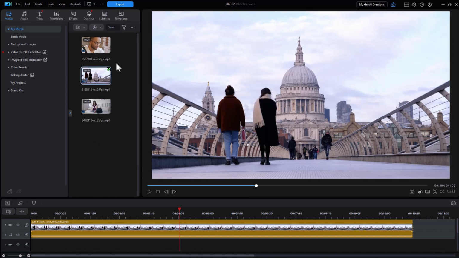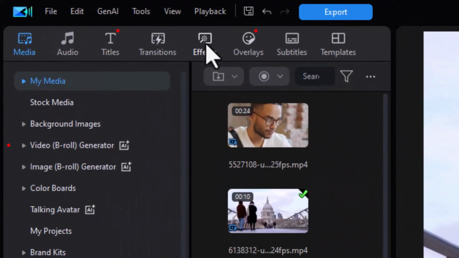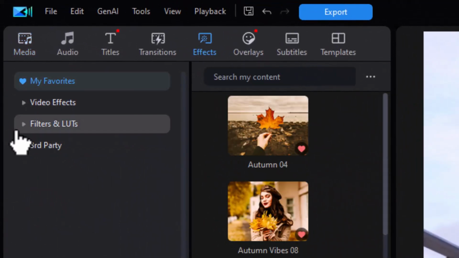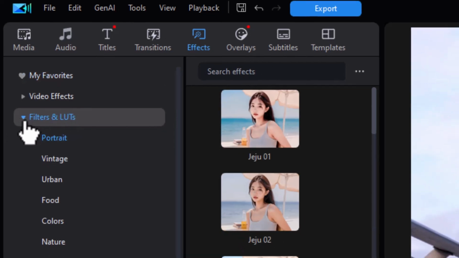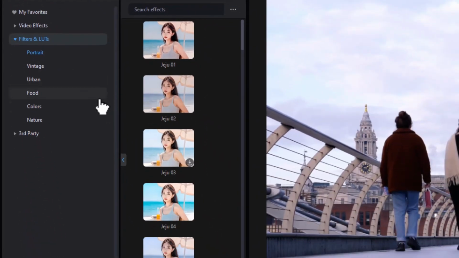To get to our LUTs, we go to our effects room at the very top. And then we have a subcategory called Filters and LUTs. I'm going to click on that. And here it's a little bit misleading because we have several categories. I have portrait, vintage, urban, food, colors, and nature. Do not let the category or the name of the element in the category dictate whether you can use it or not.